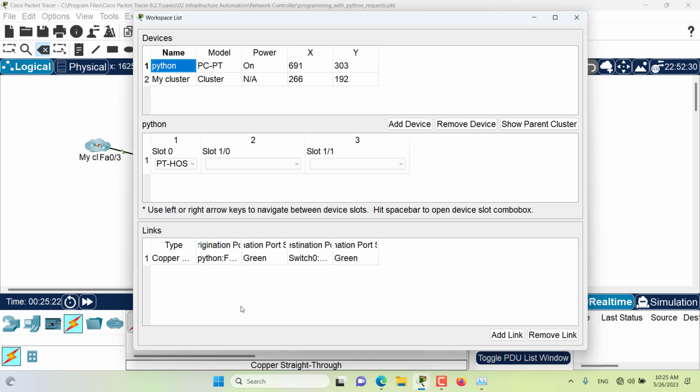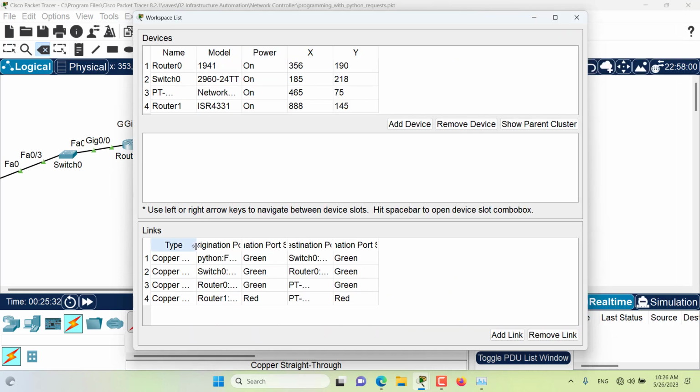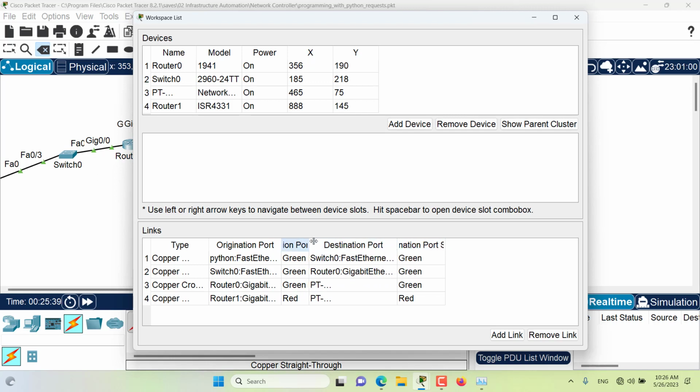We also have this link view of the workspace list where we have all of our links, our connections, shown in the table format. And if I go to my cluster where I have more connections, you can see that I have a lot of information available for me in here. Let's just manage them better.